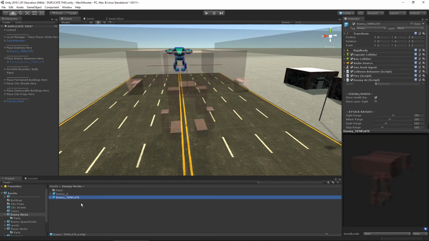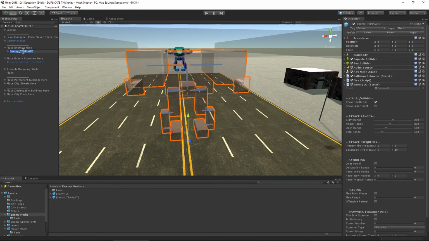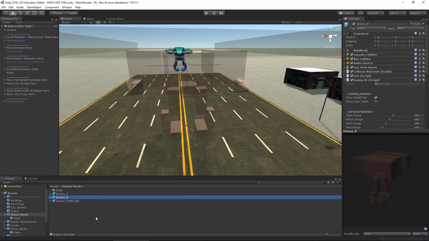So just to make sure we don't ever save over our enemy template, anytime you bring enemy template into the scene, always get in the habit of renaming them. And we'll call this enemy B. And in fact, we can go ahead and save it as a prefab if you want. So boom, enemy A, enemy B. Enemy B is naked. We haven't decorated them.